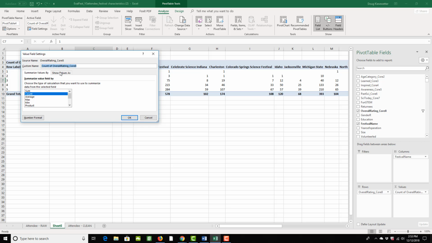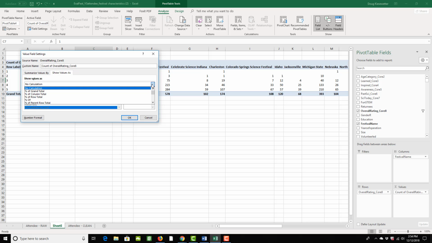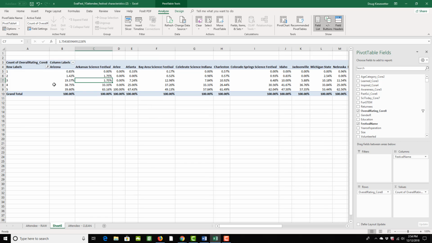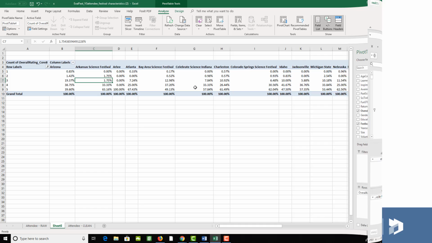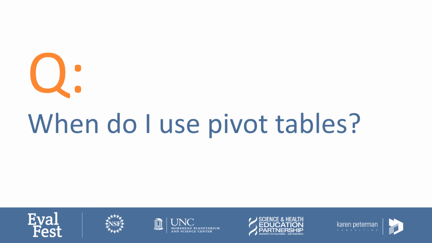A pop-up appears and you're going to click on the Show Values As tab. Click the drop down and you're going to select % of column total, but note that you can choose any of these to calculate your data depending on what variables you've selected. Now you're going to click OK and you'll see that your pivot table is now calculating by percentage points instead of by count. So when should we use pivot tables?